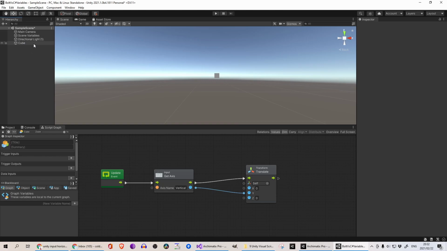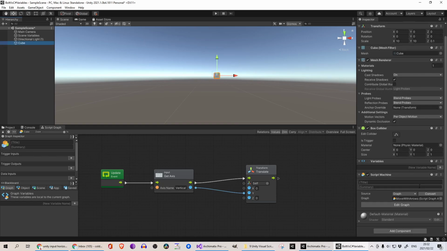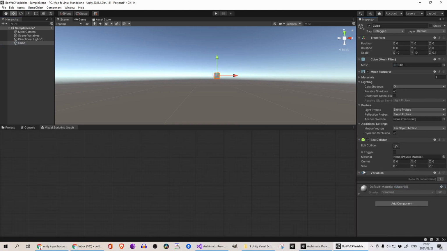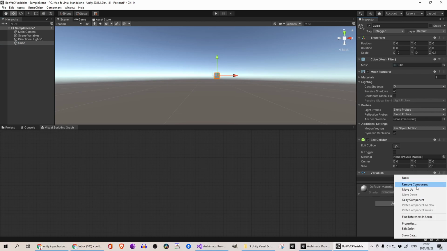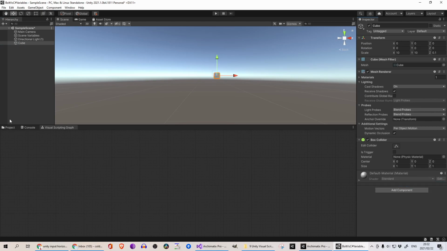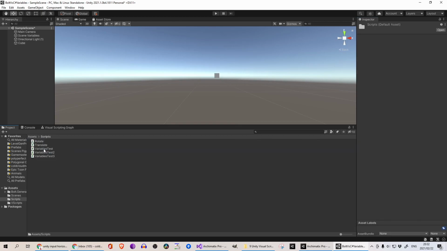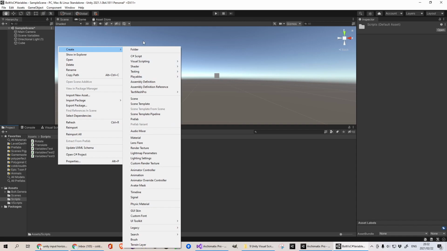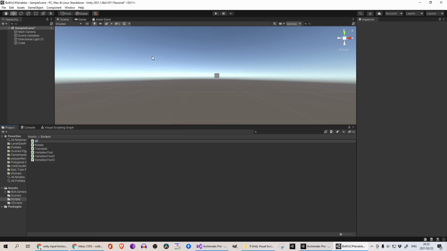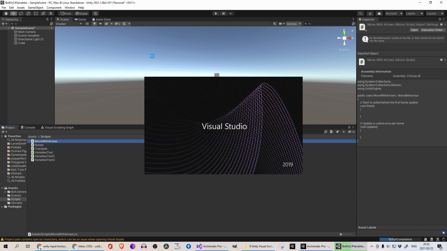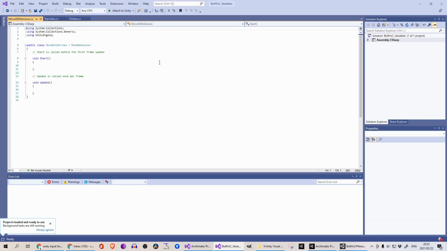I'm going to remove the script on this, so script machine, remove component, we don't need variables either. And let's go to project, assets, scripts, and right click, create C# script, and call it move with arrows, and open it up. Wait for Visual Studio to open, and I'm going to get rid of start.